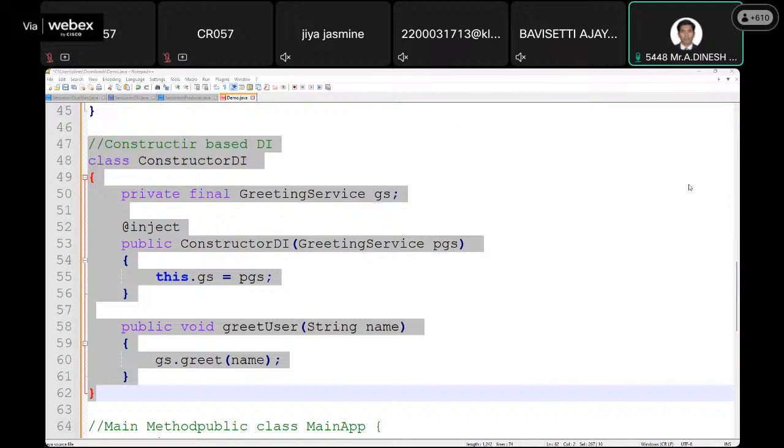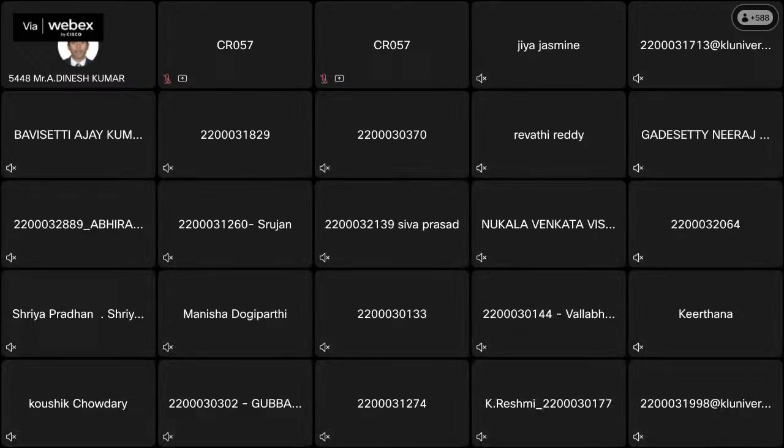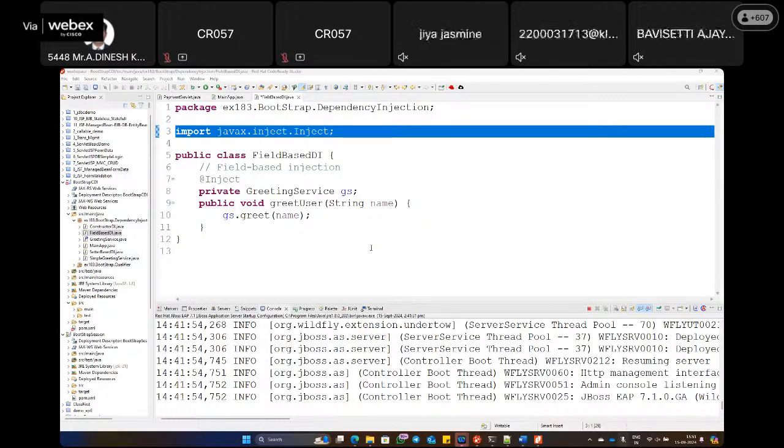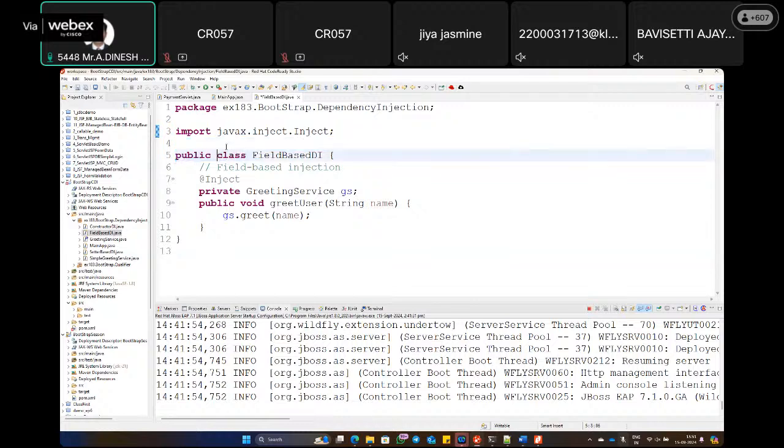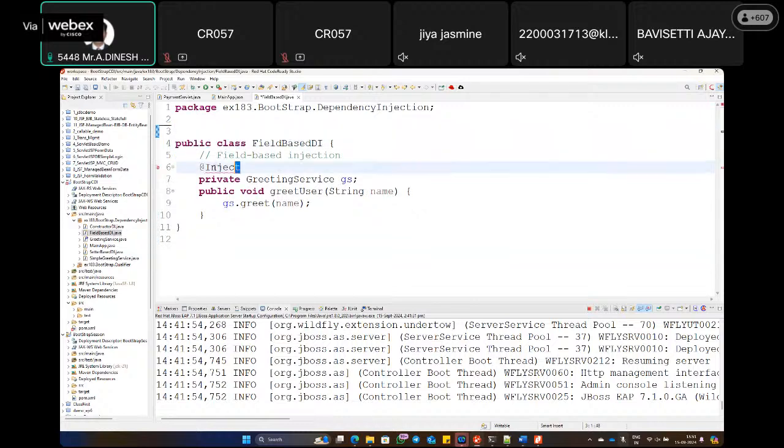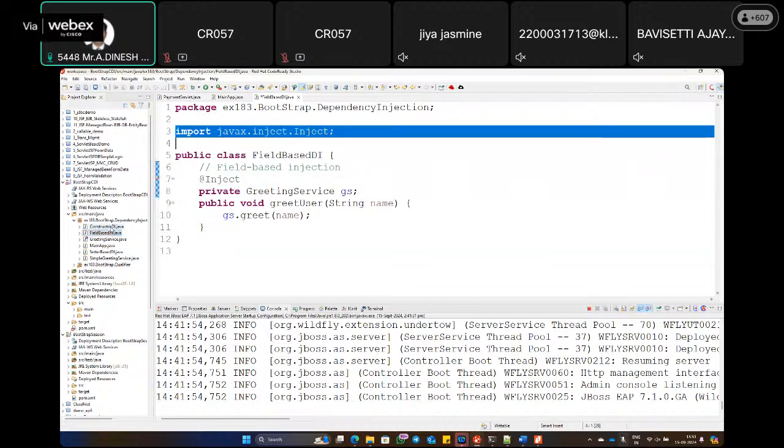Okay, one second, guys. See, here I have @Inject, right? So I need to give an @Inject here. Let us go with the constructor dependency itself.